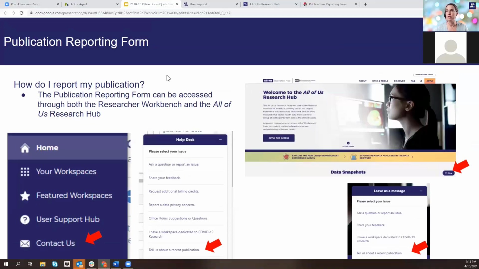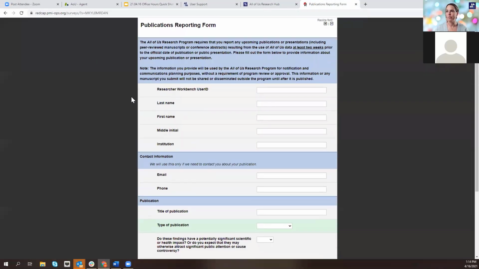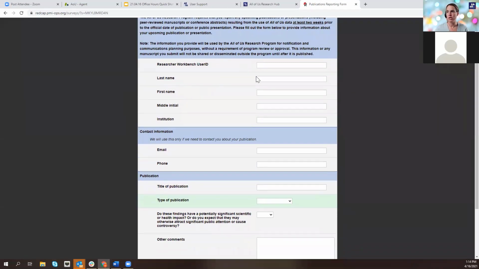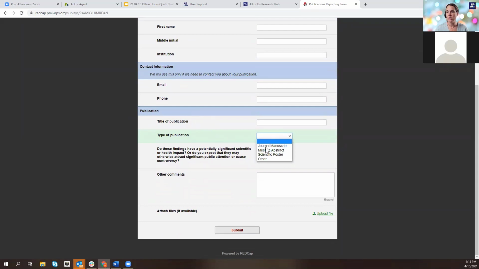And I am just going to come out of this and show you what the form looks like, so you're familiar with it. It's just a simple REDCap, asks for some basic information, and then you can tell us here what type of publication or abstract or poster or whatever you may be submitting. And then you can also attach a file if you have the publication ready and you'd like to share it with us. You can definitely put it there.